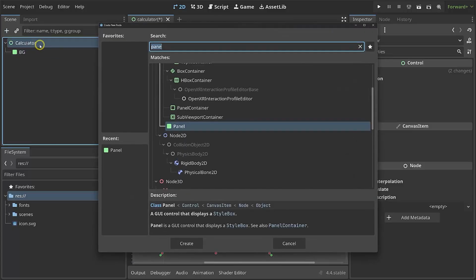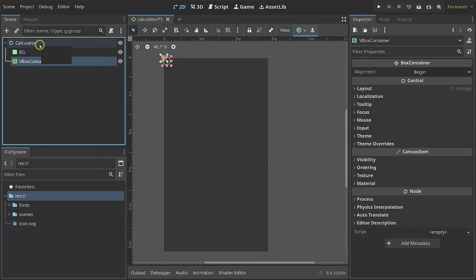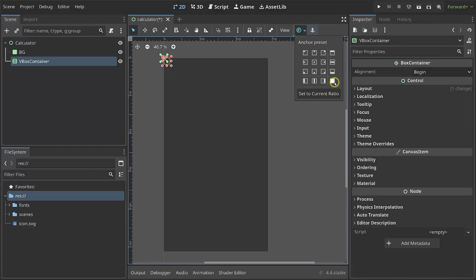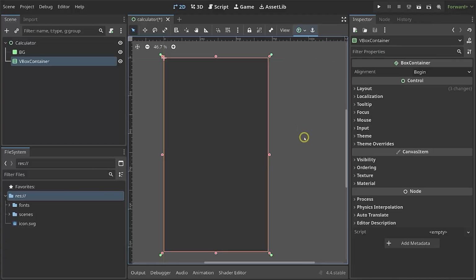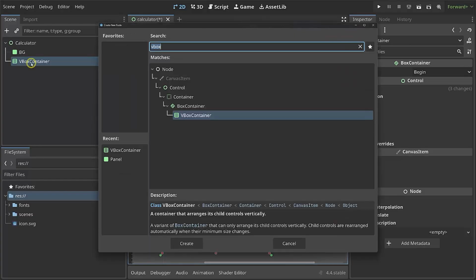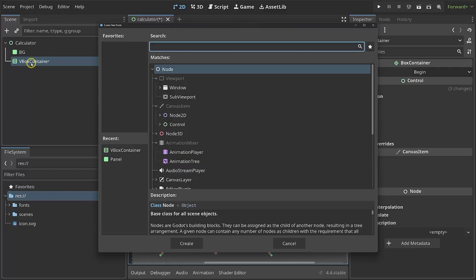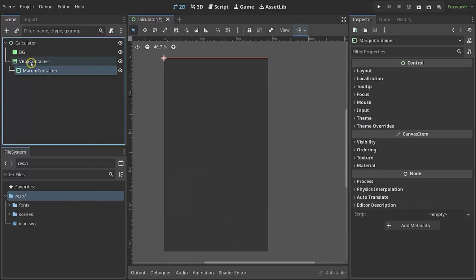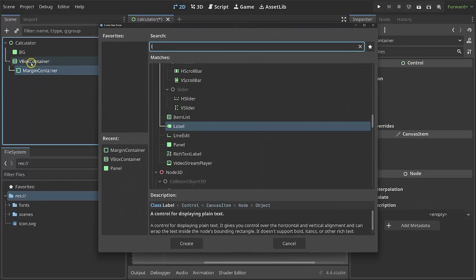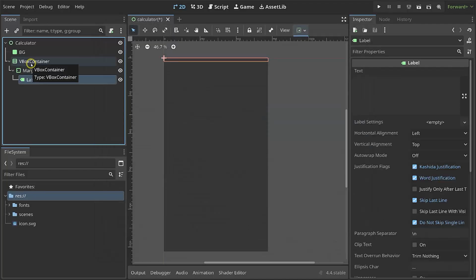Besides that, I want to add a VBox container that should also cover the entire available space. This thing is going to get 2 children. The top part roughly here for the text output, and then the bottom part roughly here for all of the buttons. The output, so the number we actually see, is going to be a label. However, for this label, I want to have some margins, which means, first of all, I want to add a margin container, and to this margin container, I want to add a label.